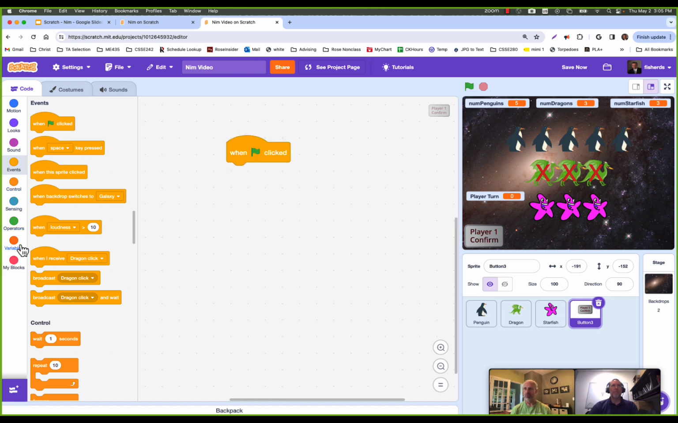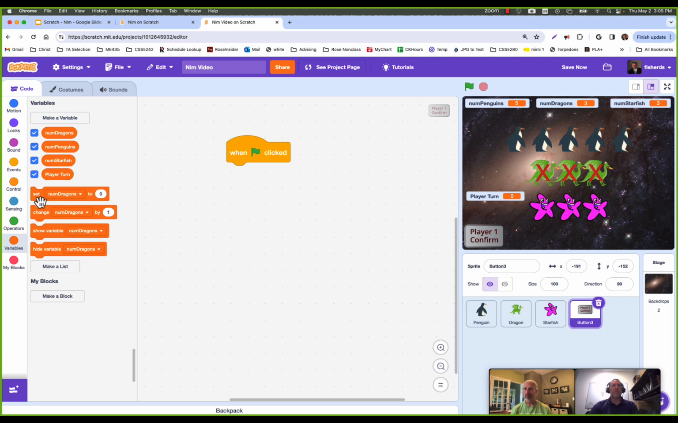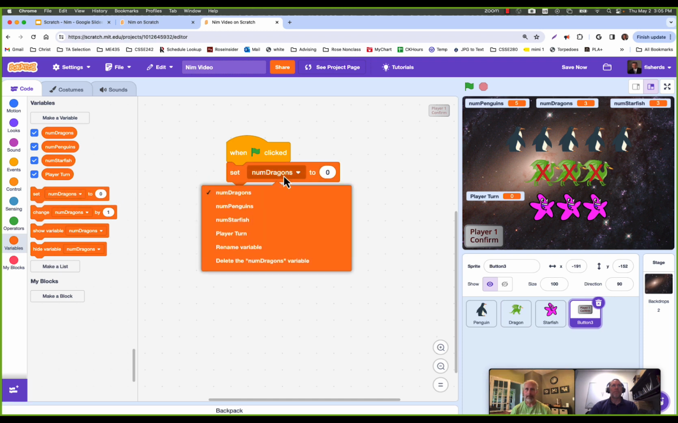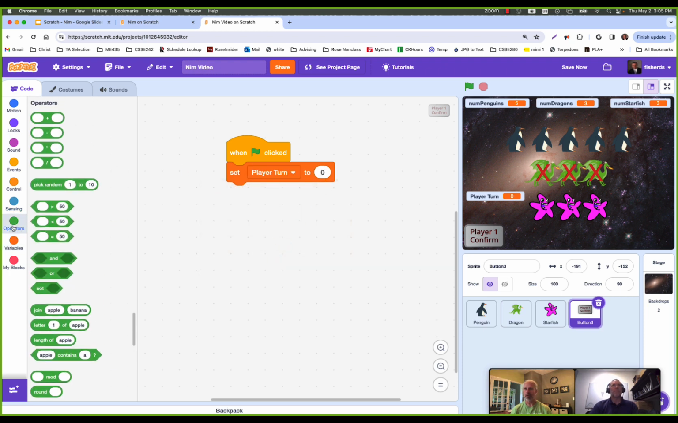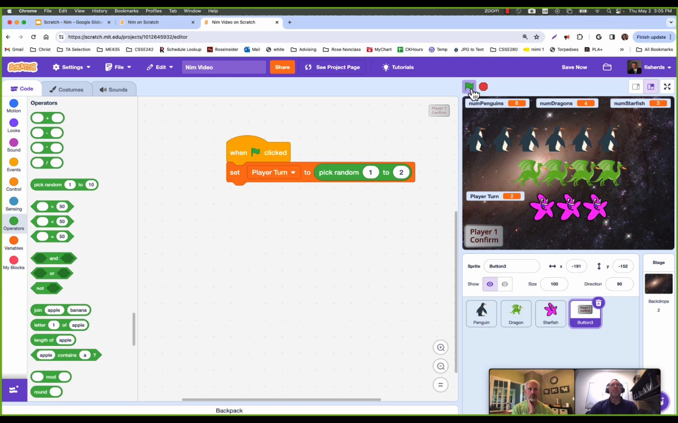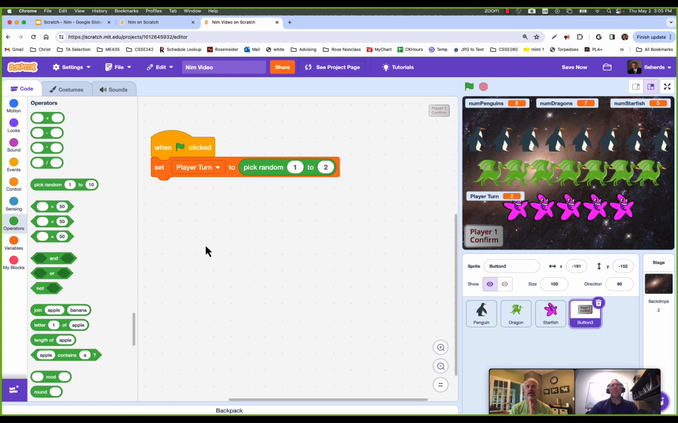I'm going to go to variables. I'm going to set player turn, and I'm going to set it randomly. So I'm going to pick random between 1 and 2. And so whenever I click it, that time it's going to be player 2's first. There's player 1, player 1, player 2, things like that. Great. All right. Now, whenever I change turns, I want to actually set its location and its sprite. So you've got to set location and its sprite based on this variable.